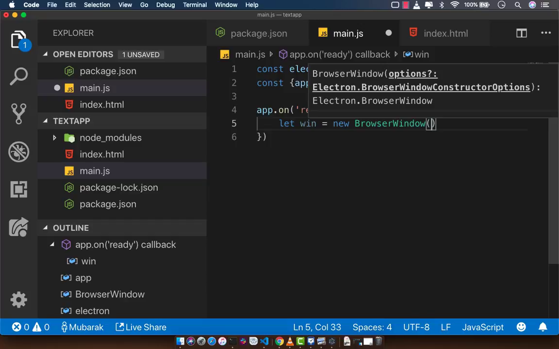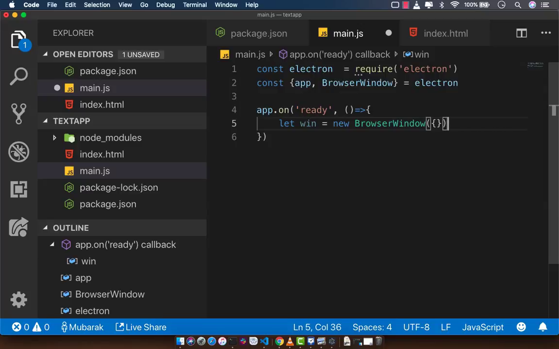Now this browser window takes options, which is basically how big our window should be, the width, the height, and some basic configurations that we can pass to it. I'm just going to pass in an empty object. We won't pass in any options for now. Now that we have a browser window, all we have to do is tell this window which HTML file it should use.